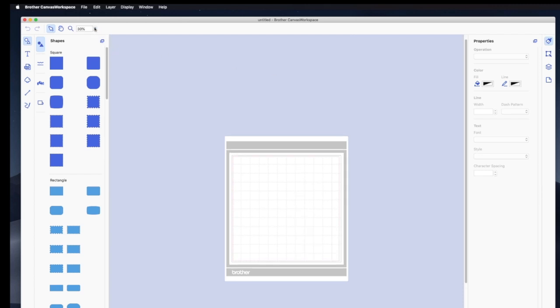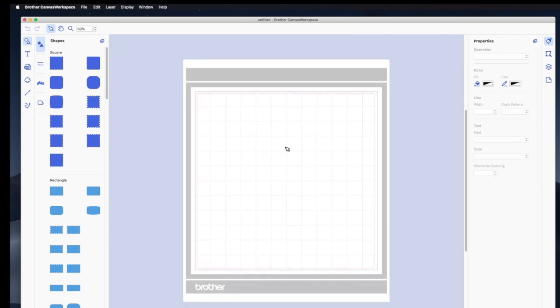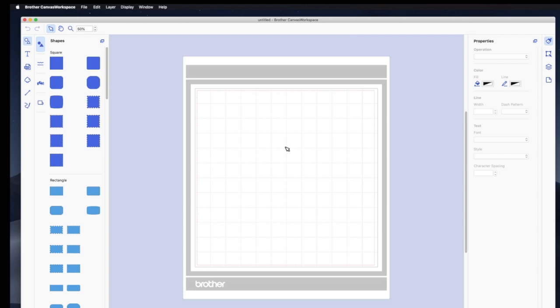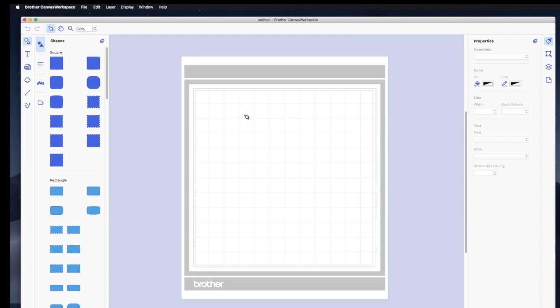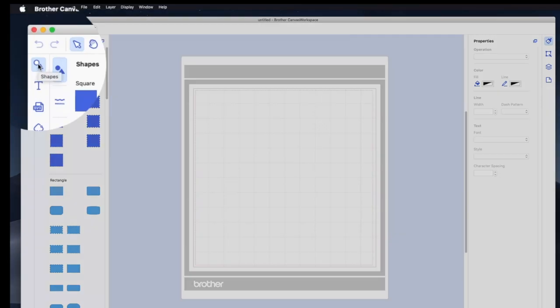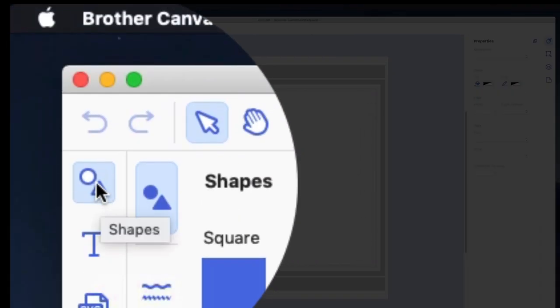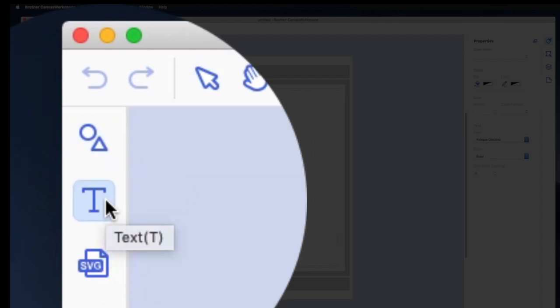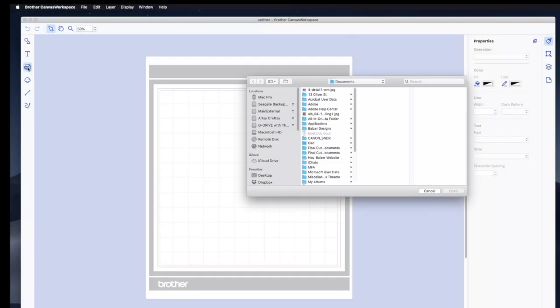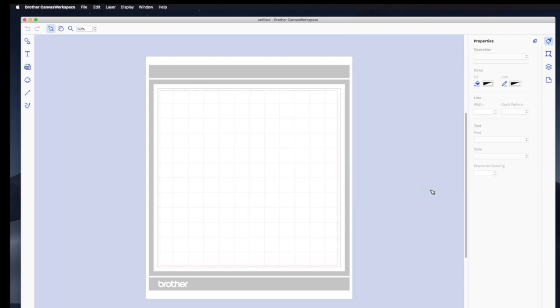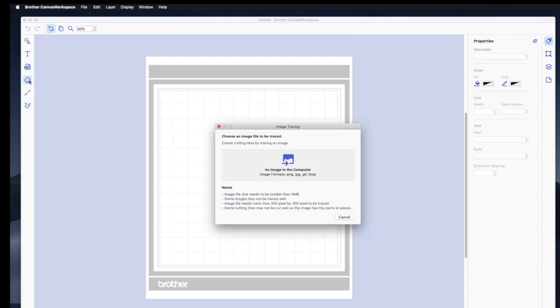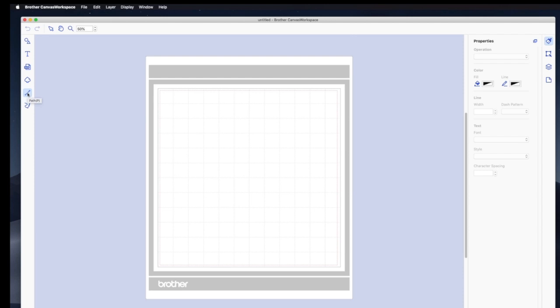I can view my mat a little bit bigger because I've got a bigger screen, but this should be practically identical to Canvas Workspace for PC. Each of these is a menu for a different series of things. This is shapes. The next one is text. Then you'll see SVG, that's if you wanted to import an SVG file, so that's why it opens a window. This is for image tracing. Again, if I click on here, it's going to ask me to bring in an image I want to trace. This is the path tool, and then finally the freehand path tool.